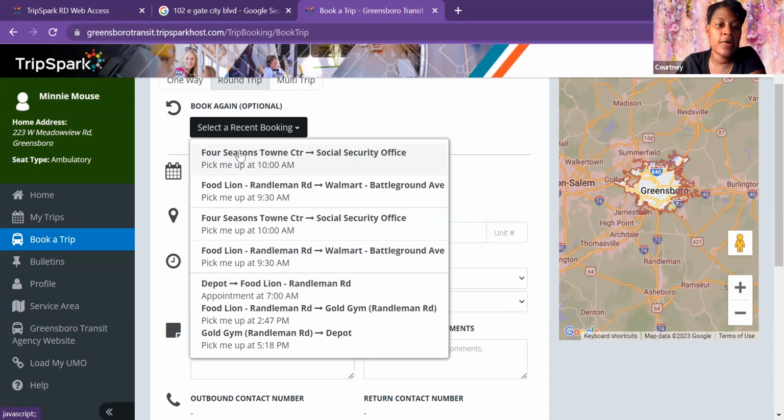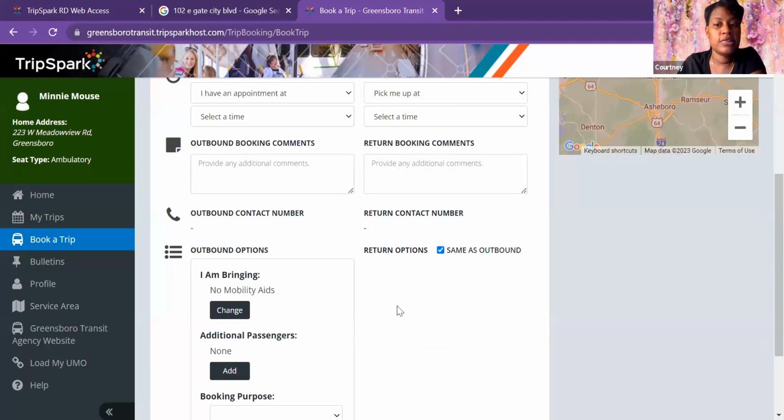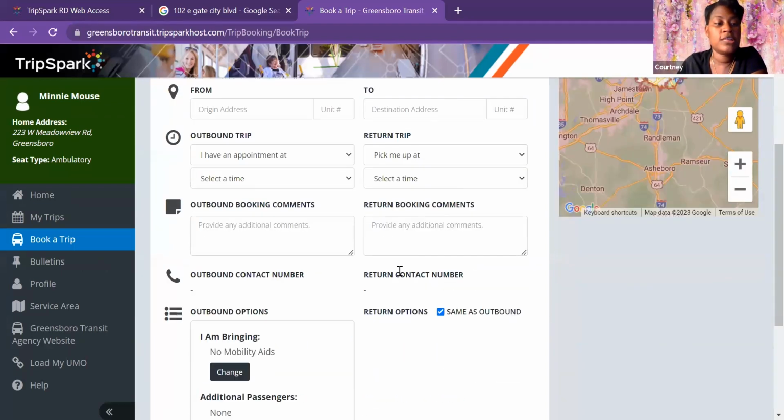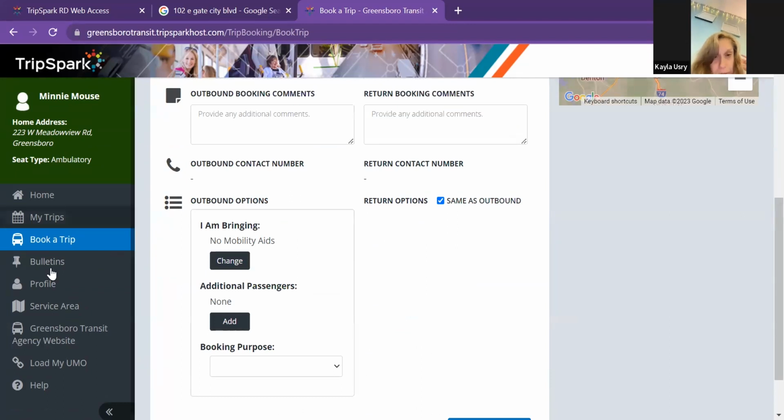If that's not where you want to go, but you want to go to the Food Lion on Battleground, she's been to the Four Seasons and then the Social Security office. She's been from the depot to Food Lion and then to the gym and back home. So these are multi-trips as well as single trips or one-way trips. So you can select from your recent booking if you would like to, or if you want to start fresh, you have the option as well to do that. But we're not going to book a trip just yet. I just want to go over the icons so you'll be familiar with them as well.